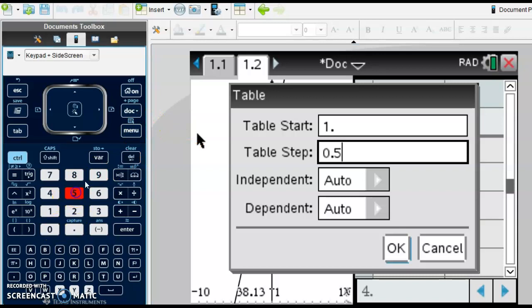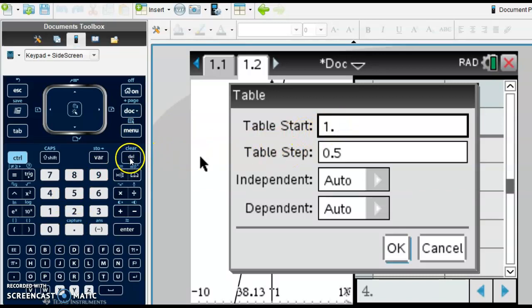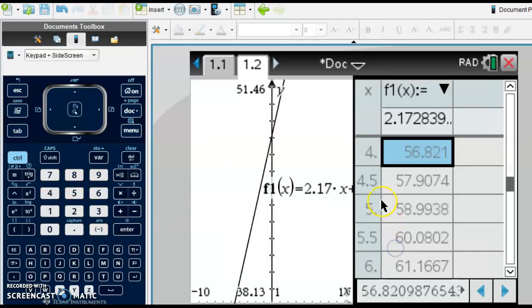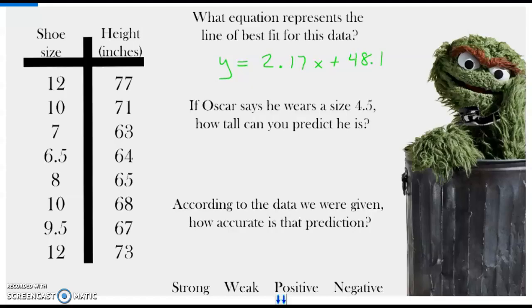And I want to go by half steps because we want to find out that 4.5. So 0.5, and I want to start at 4. Now I could put 4.5 if I wanted, it would go straight there, right? But I want to go ahead and just see it this way. So at the size 4.5, he'll be around 57.9 inches. Okay, so let's go and write that down. So he'll be around 57.9 inches.